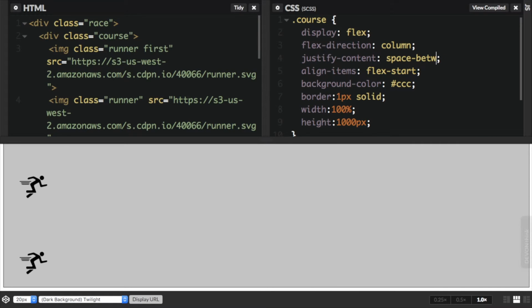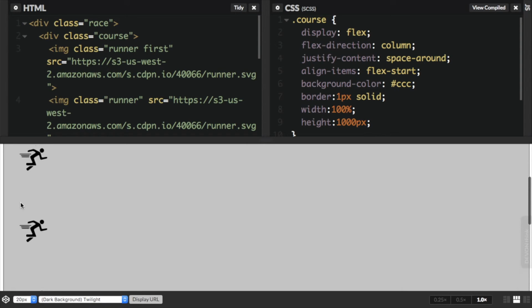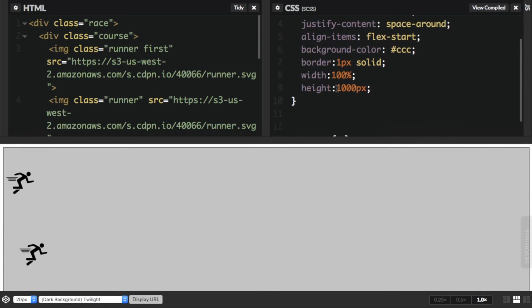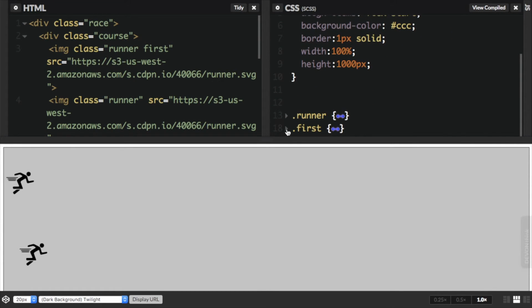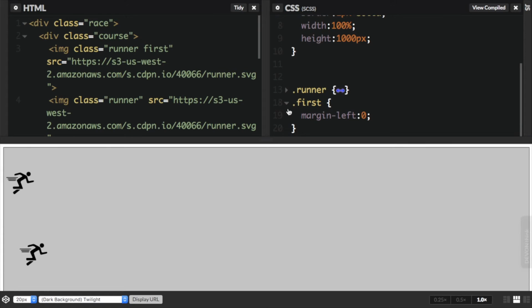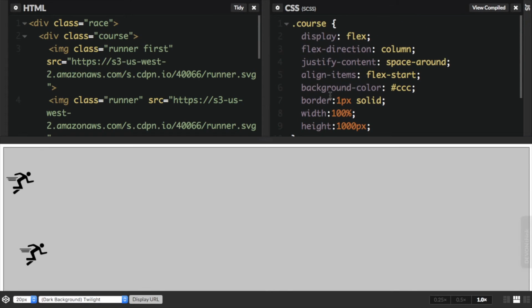And the same goes for space around, where we can attempt to evenly space them around. You can see we have space between all of them here, like that. Now the reason you see this first one butt up against here and the rest having a little bit of extra space is because of a margin that I set on my class of first to allow that first runner to not have any space. So that's just a display thing, and that's why you're seeing that.